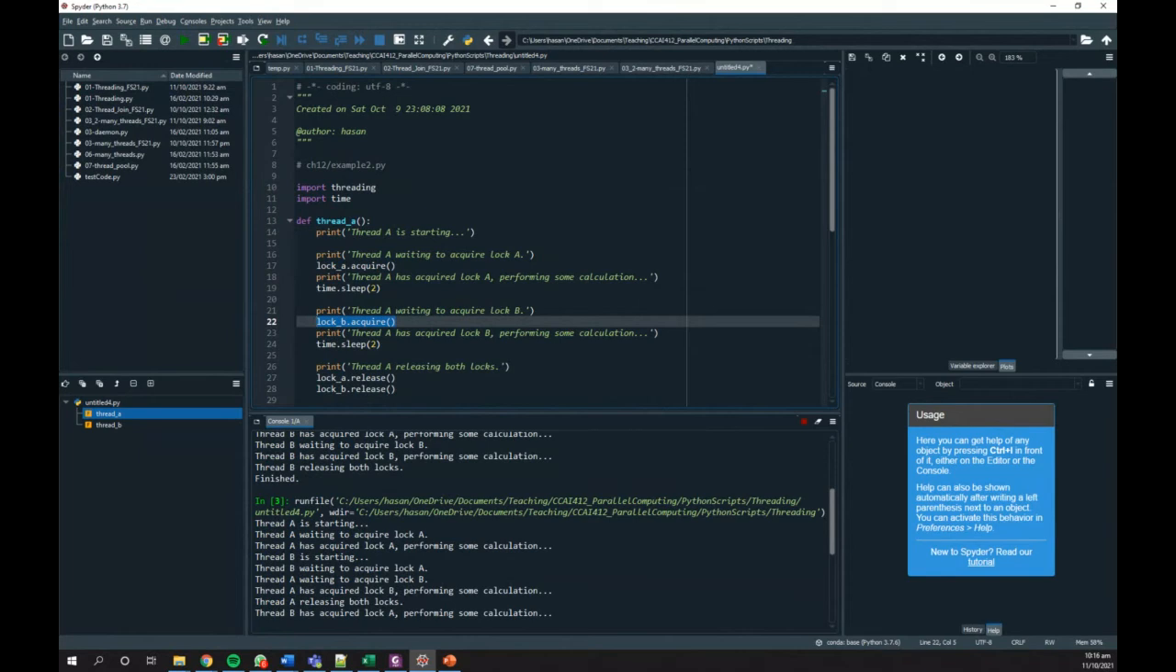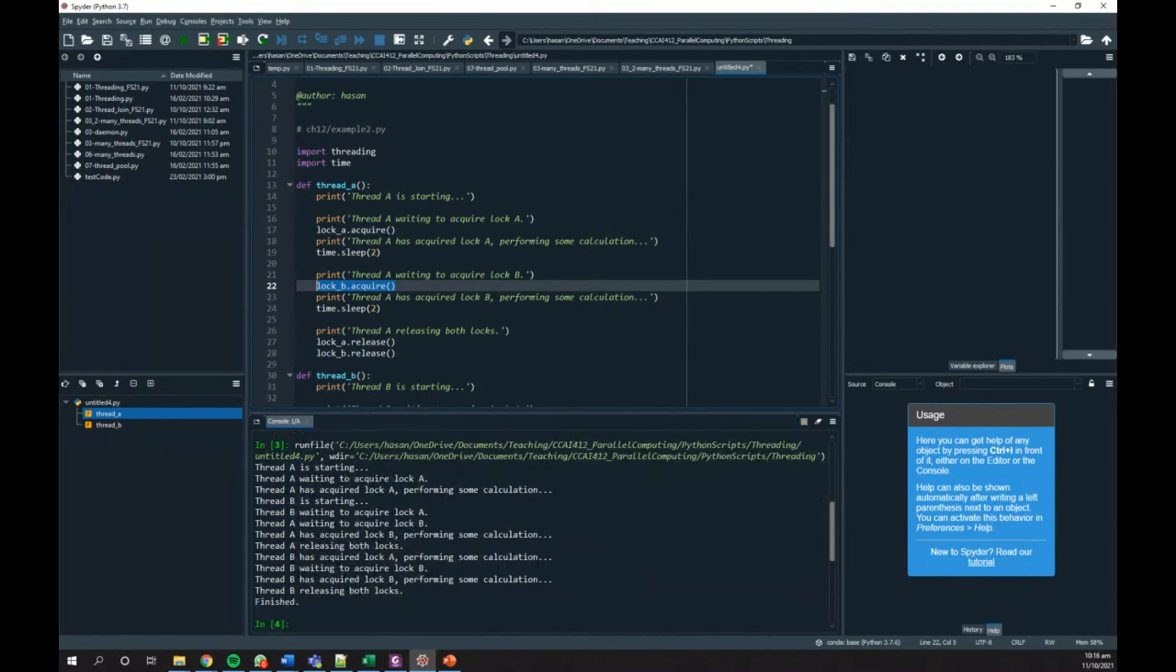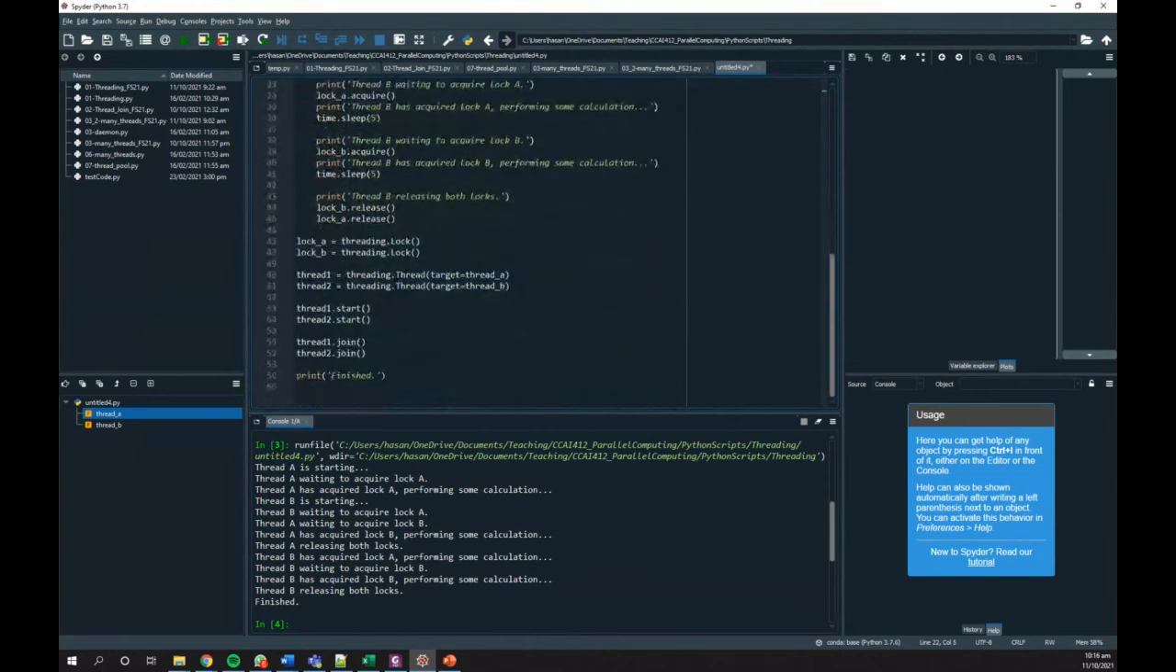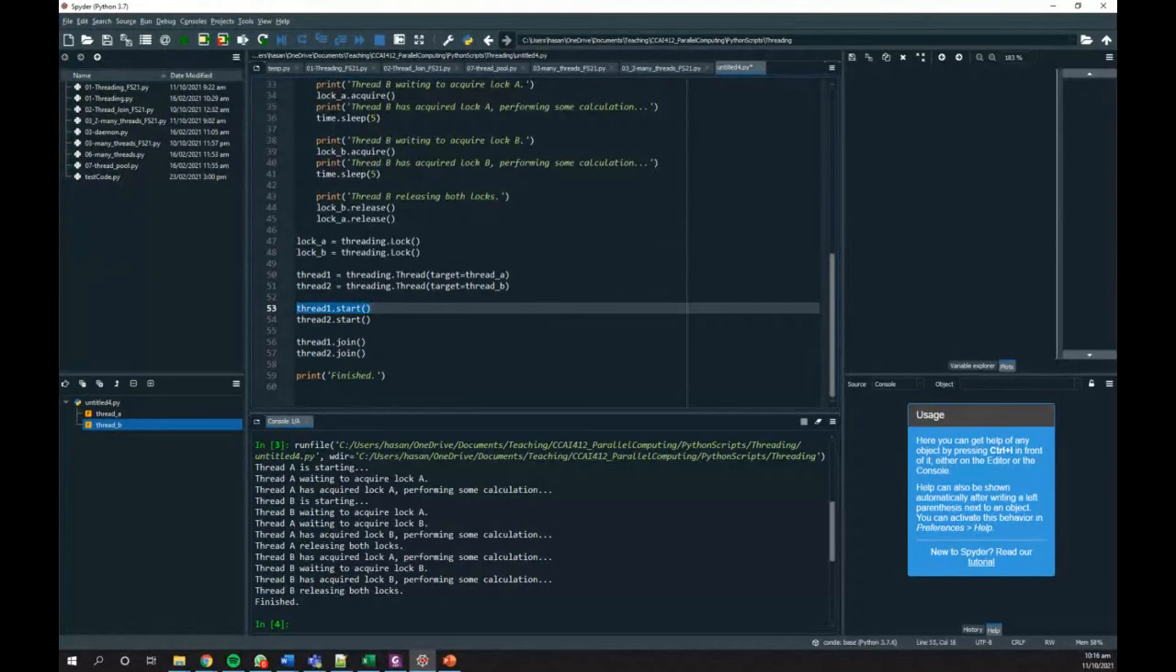Okay, again in this run, thread A gets access to lock A first and releases both of them. For some reason it looks as if thread A is the one that gets started first, so that obviously gets access to the lock first, right? If you started thread 2 after thread 1, then what would happen is thread B would get access to the lock first. So if you reverse the order here, thread B will get access first.